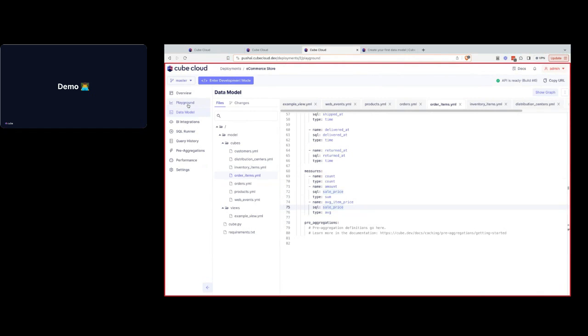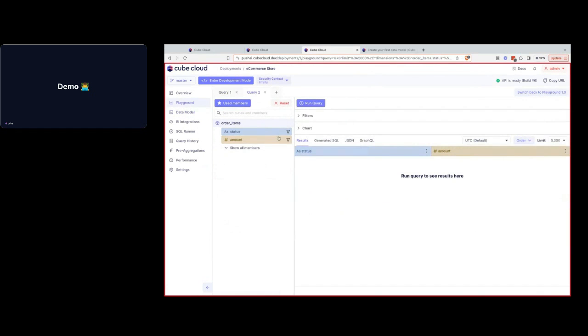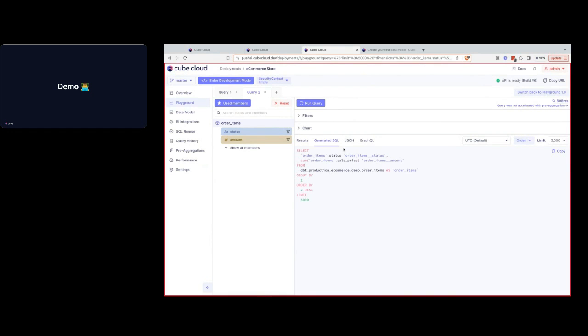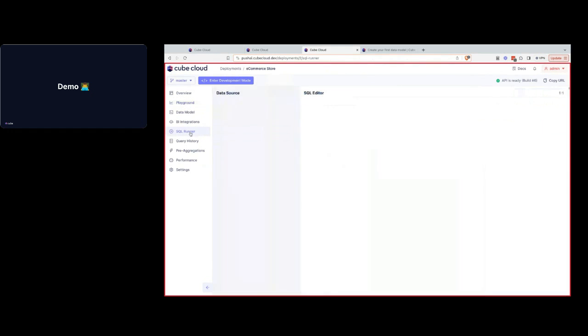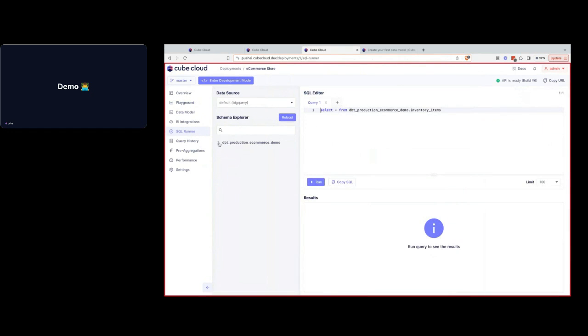So in Cube, we've got the ability to test out these metrics, these measures, as you're making them. For example, we can look at the sum of amount by status. We can see which SQL is going back to the data source. And then we can get an idea of what the query is going to look like. How do I issue this query from a front end tool like Push? So we've got other abilities to do things like check out the data model within the SQL runner.